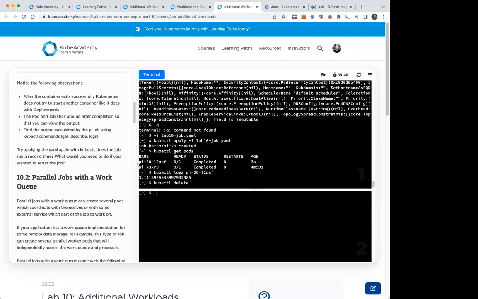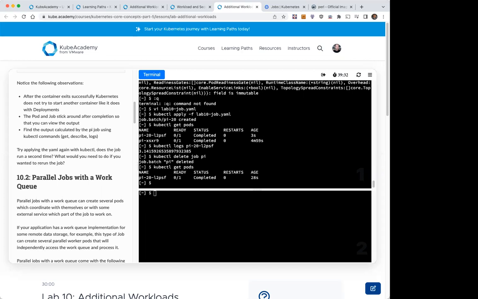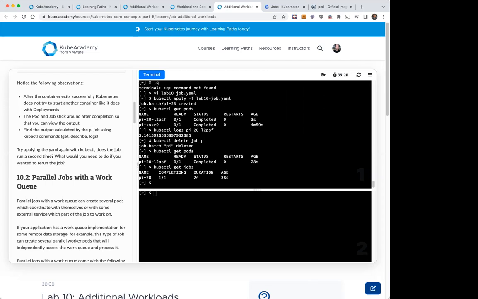If I delete the job, the associated pods are gone as well. Okay. So I hope this makes sense. If I list the jobs, right, I see the jobs listed, which was the actual object I put into Kubernetes. I put in a job object, and then the job made the pods on my behalf.